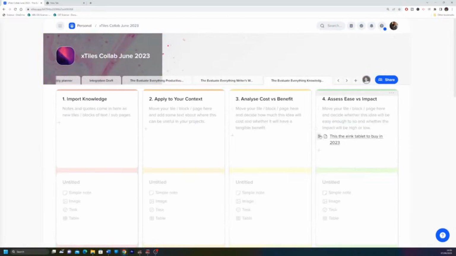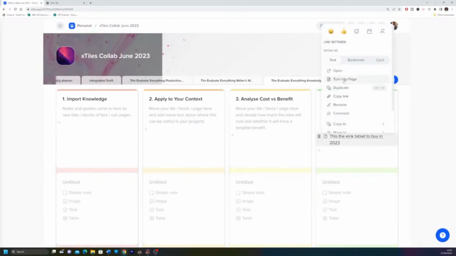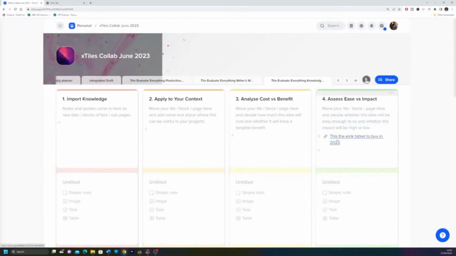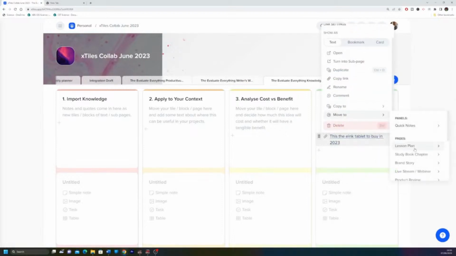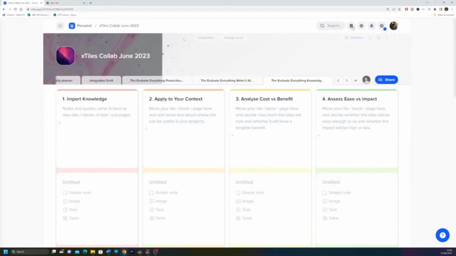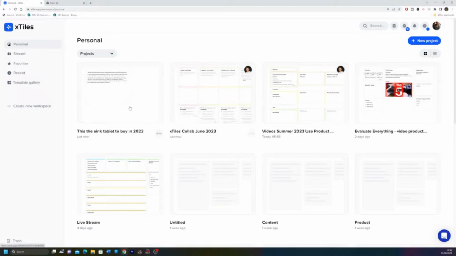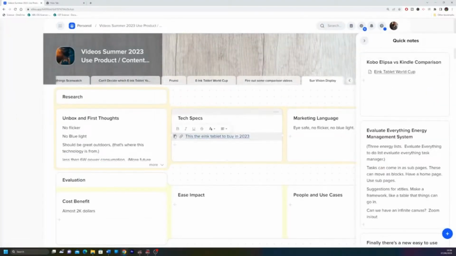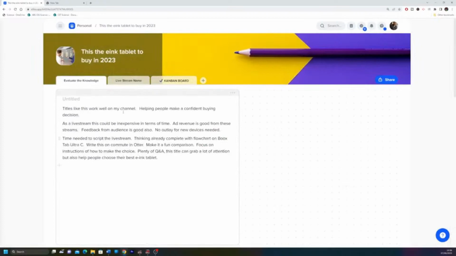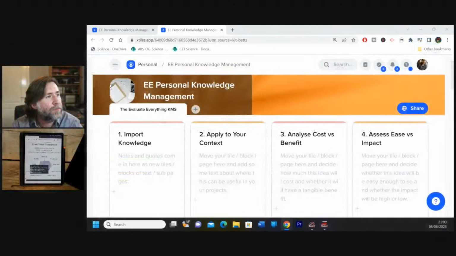Now, what I can do with this here is I can actually turn this into lots of different things. I can turn this into a page itself. I could actually then move that entire page to a different part. I could move it back into my quick notes if I wanted to, and then I could move it out to my video planners here, and then I have my sub page in my video planners, for example. Lots of different options, and that has gone through the knowledge management check. I think that's a good idea. I think that's a goer, and now I can begin planning it.